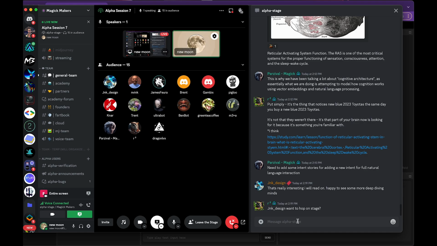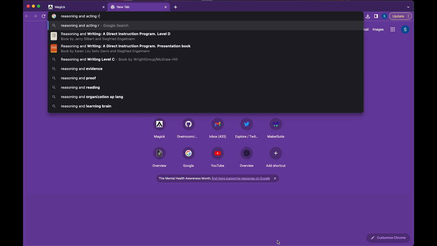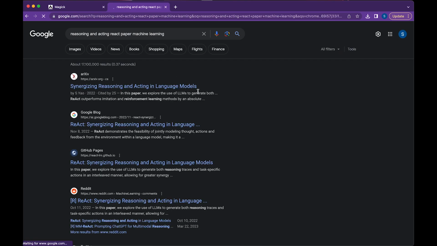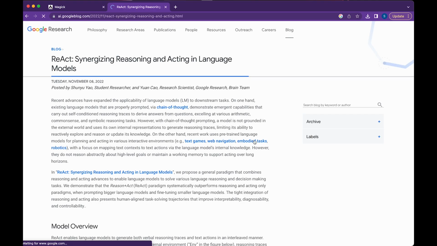There's a couple of papers that definitely relate to this, and maybe we'll post them. One is the ReAct paper, synergizing reasoning and acting in language models. And there's also a Google blog on this one. This is probably a good one to post.